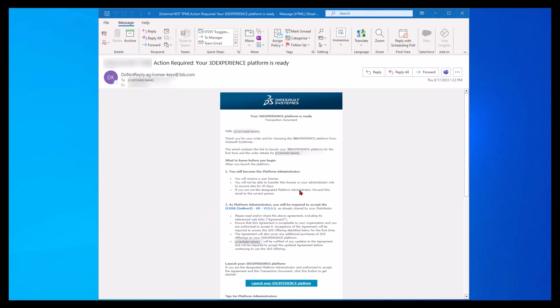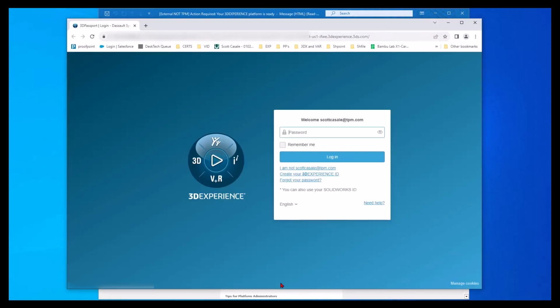correct person. To begin the steps for the initial activation of your 3D experience platform, at the bottom, please select the Launch Your 3D Experience Platform button link. Upon selecting the button, you may be directed to log in with your 3D Experience credentials. If you have not created one, you'll be directed to a web page providing instructions on how to do so. Please follow the steps accordingly.